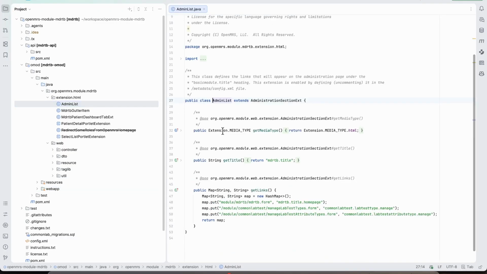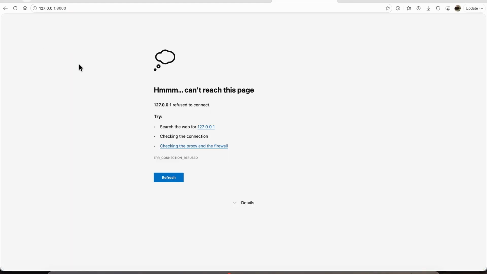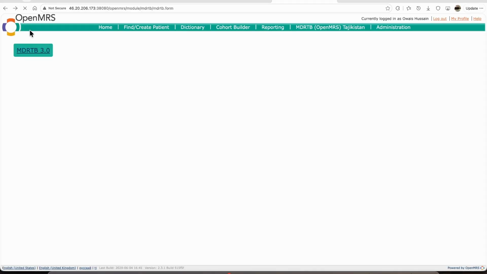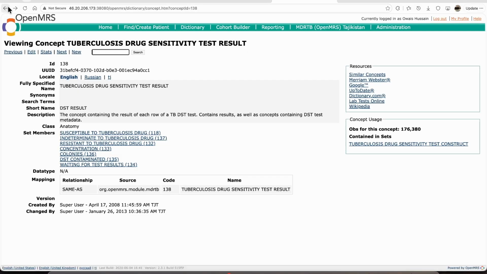Alright, so this is again the same stuff, admin list, then get item. Right now in the admin list we have just the home page, which basically takes you to the MDR TB web applications. Right now it's not working because it's leading us to the localhost page. By the way, this has been fixed in the current version that's deployed in the new test instance.